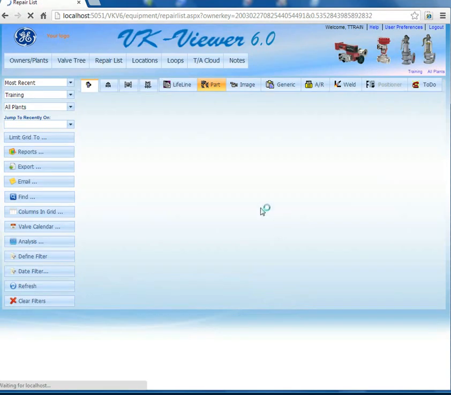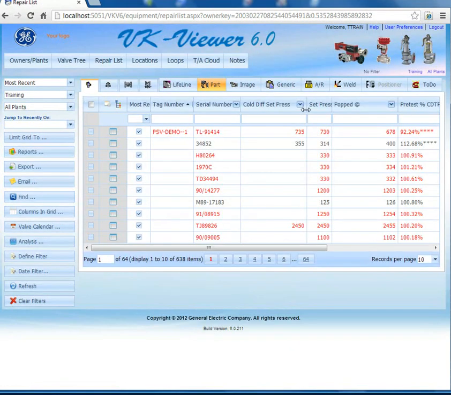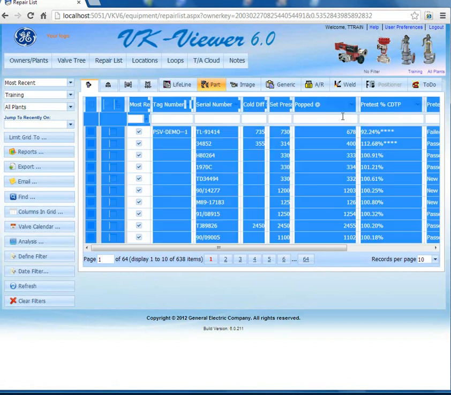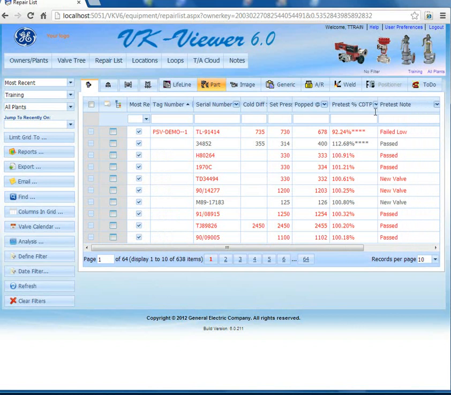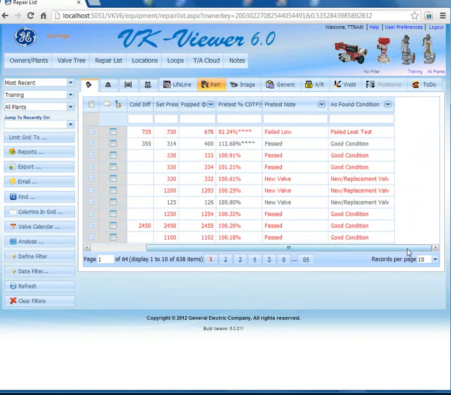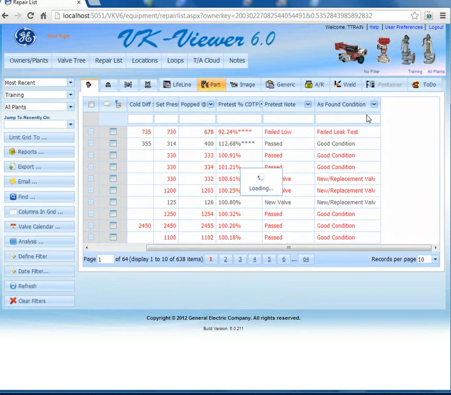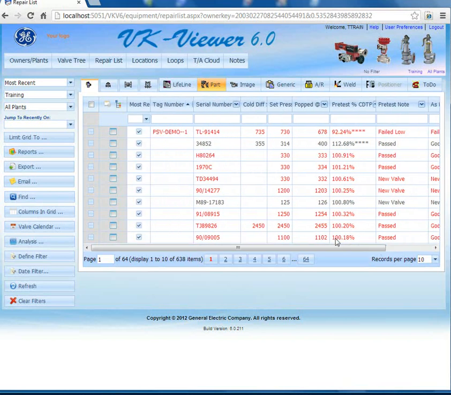That's going to set up my grid in such a way that I'm taking a look at all of my valves, set pressures, cold differential pressures, pretest pressure, the pretest as a percent of cold diff, the pretest note, and the as found condition. This is a pretty interesting set of information about my valve.